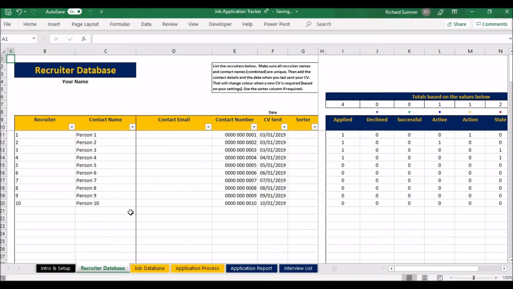All right, so that is that, and you can really just add on each new recruiter. Just make sure that the recruiter name here and the recruiter contact, you don't have any duplicates because they're going to come through as the same person. So in other words, you can have the same recruiter name with 2 or 3 different people, but don't have the same recruiter name and the same contact name together.